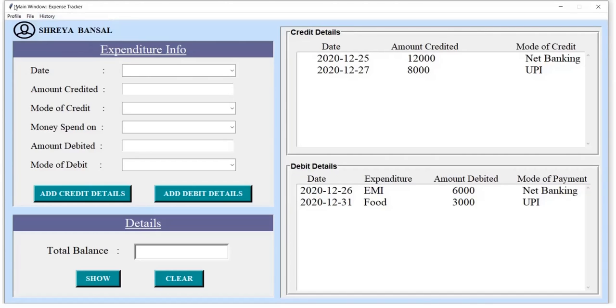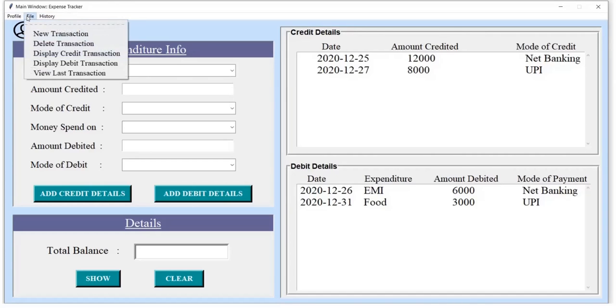So let's start with the File option. In File, we have the first option as New Transaction. Using this, you can clear the credit detail and debit detail tables from frame 3.